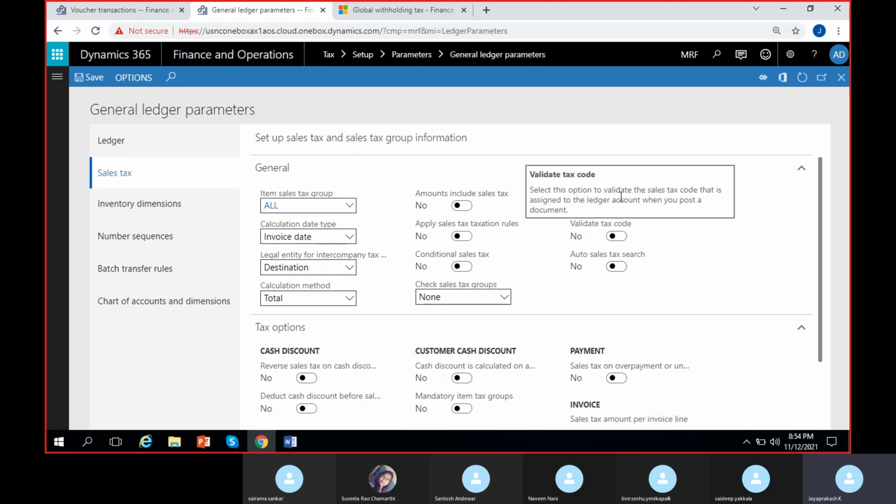Validate tax code. Select this option to validate the sales tax code that is assigned to the ledger account when you post a document. Normally when you are posting any purchase order related invoice or sales order related invoice or any vendor invoice or sales invoice, for the main account that you are using, if you have used any sales tax code as a default sales tax code, we have that option to give. Normally many of them won't give a sales tax code as default, but if they give it for the main account, the system will validate whether I am using the same sales tax code. If I change it, it will say that you are not using the same code, you have to use the same code.